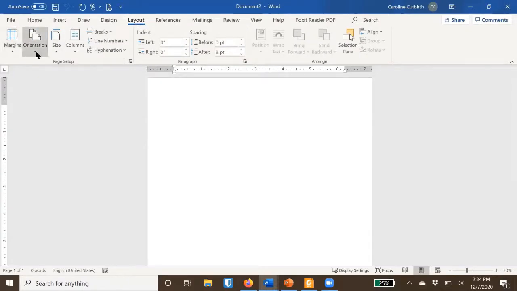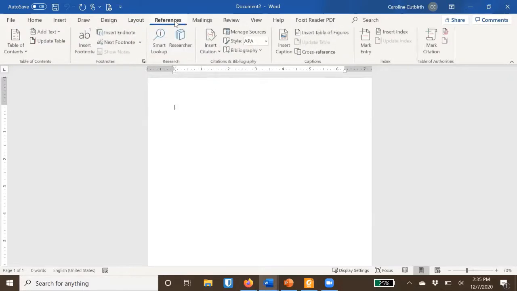Layout is where margins, orientation, size, and columns come into play. So here you can change your indentations, your spacing, the margins, in addition to other factors that change the entire look of your document. References is where, if you're writing a paper and you need to insert a table of contents, a footnote, or if you need to insert a citation, this is a very useful tab for you.